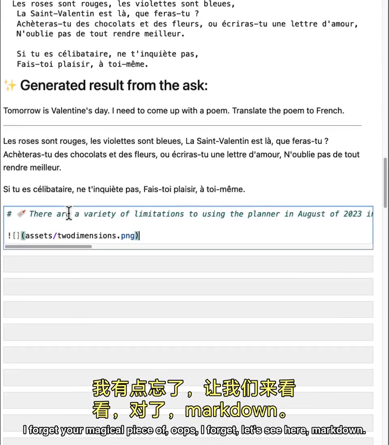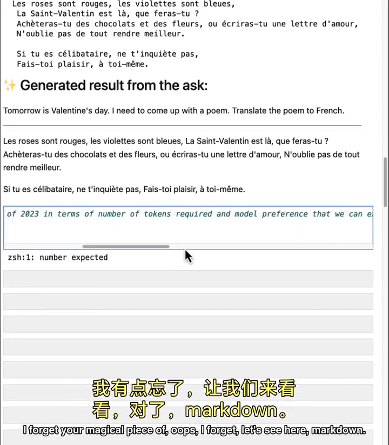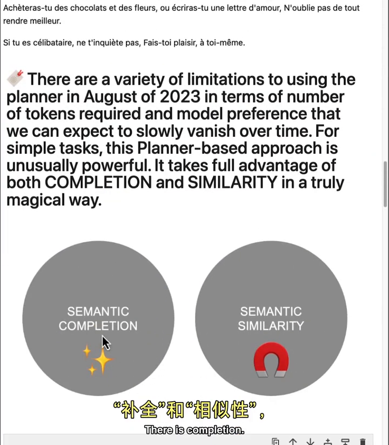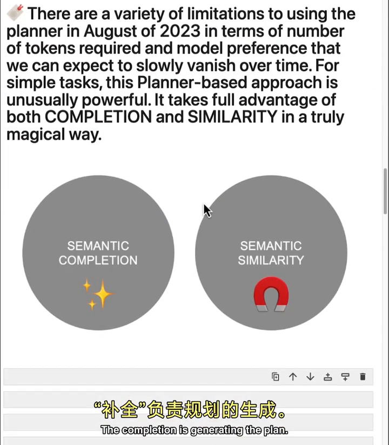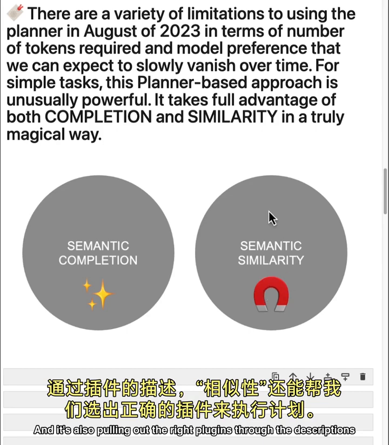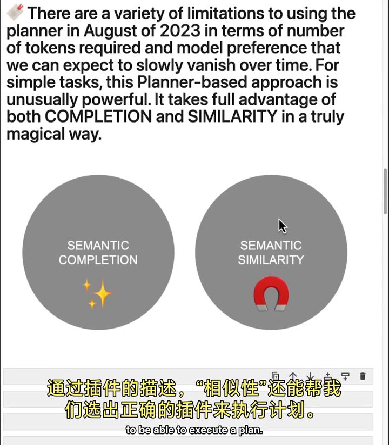Don't forget your magical piece of, oops, don't forget, let's see here, markdown. Don't forget that there's two dimensions. There is completion. The completion is generating the plan. Similarity is pulling in context for the completion to be more right. And it's also pulling out the right plugins through the descriptions to be able to execute a plan.